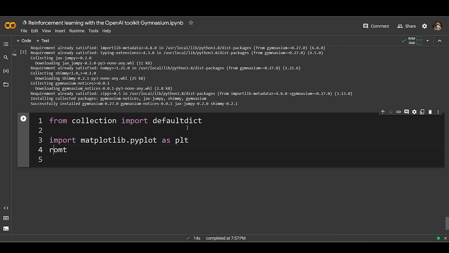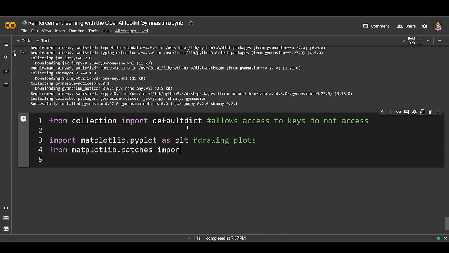Let me also write down why we'll be using this. It allows access to undefined keys, the keys that do not exist. So it will check for us instead of us always having to check if that key exists. We'll be using this for drawing plots. From matplotlib.patches, basically this is for creating shapes, so draw shapes.